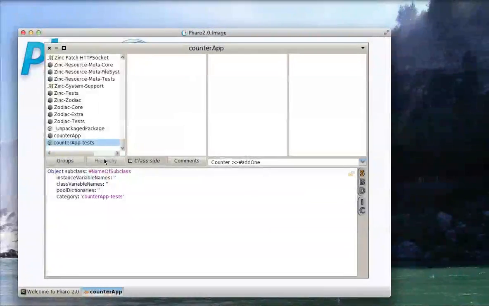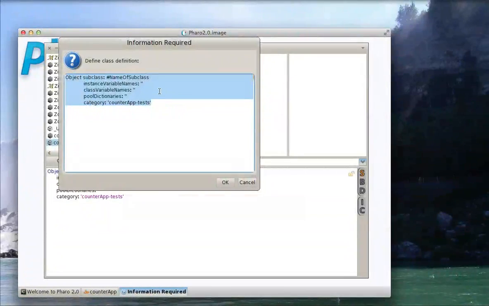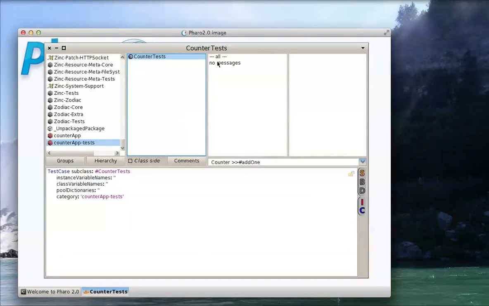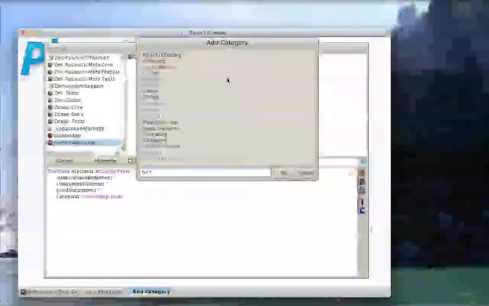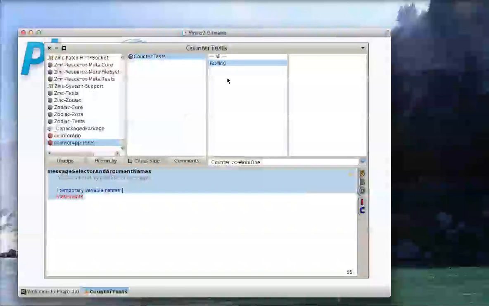So I'm going to create a package for that, and now I'm going to add a new class, and we're going to call it, let's say, CounterTests. Doesn't need to have any instance variables, but I do need to subclass it from something else. So I'm going to subclass it from TestCase, and I'm going to say OK. And now I get my testing class, and what I'm going to do is add a new category here. So I'm going to add testing, and it's going to put that in there.